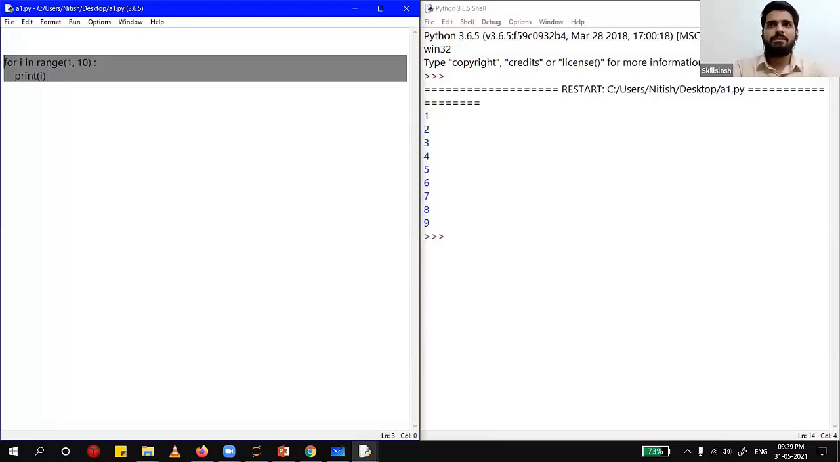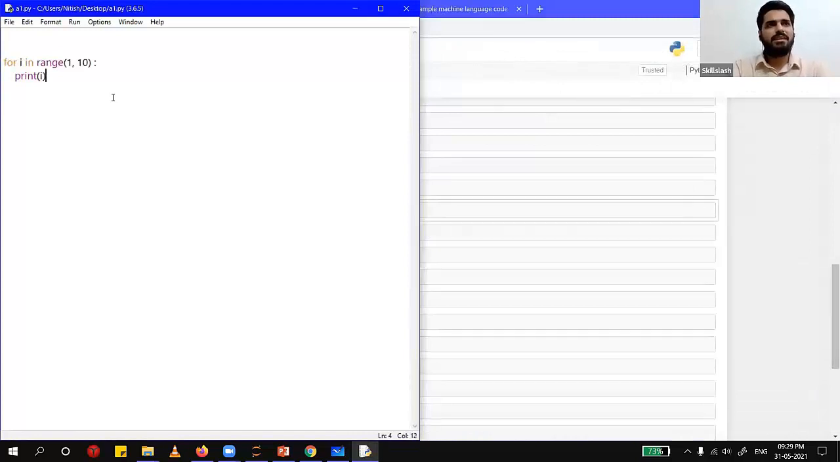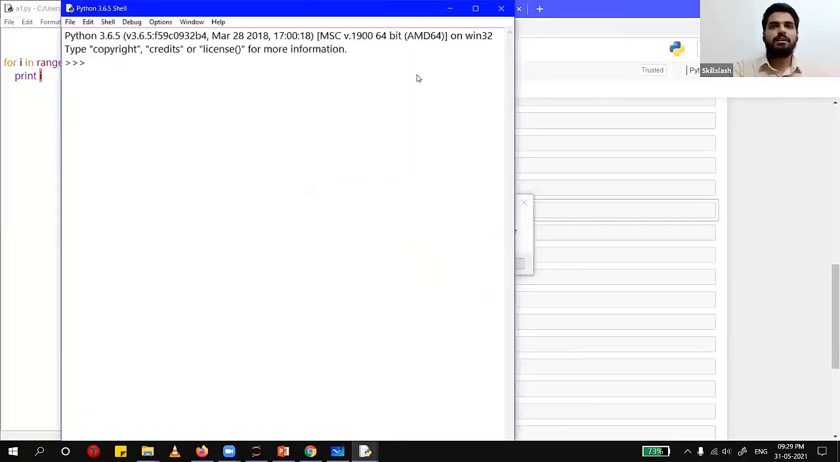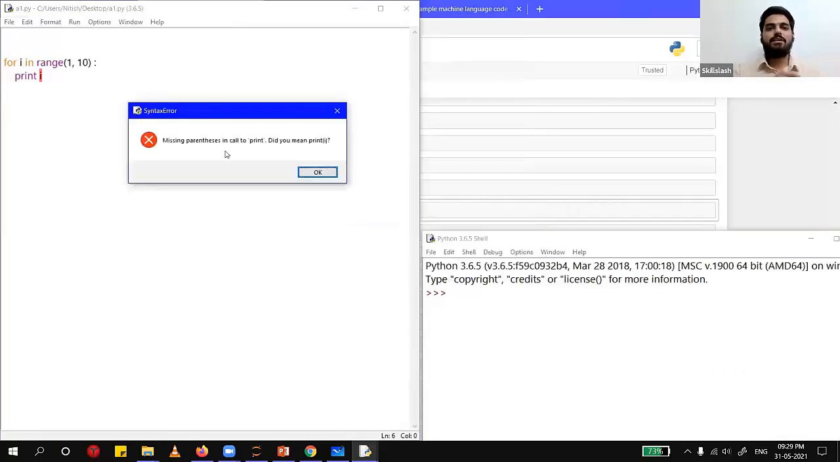Now what will happen if I include an error here? You can see I need some bracket to get my i. If I don't put my bracket here, what will happen? You can see before showing the output on the next screen, nothing is shown. Why? There is an error. So you have to take care of the error first.